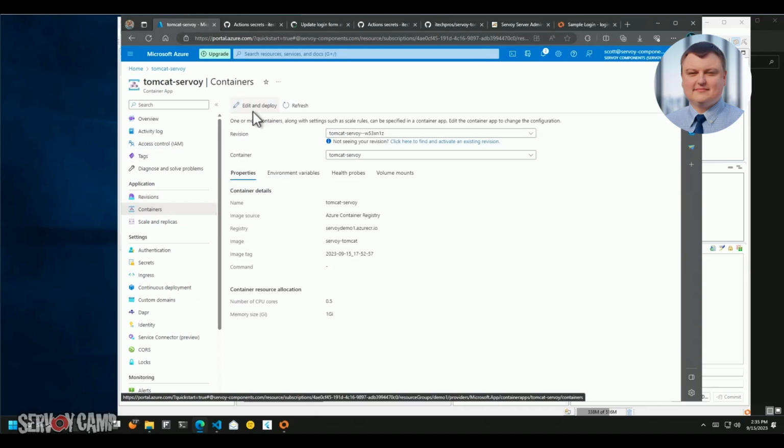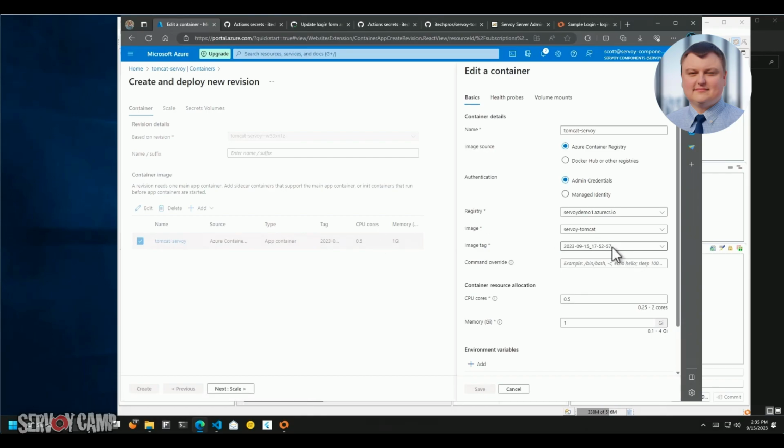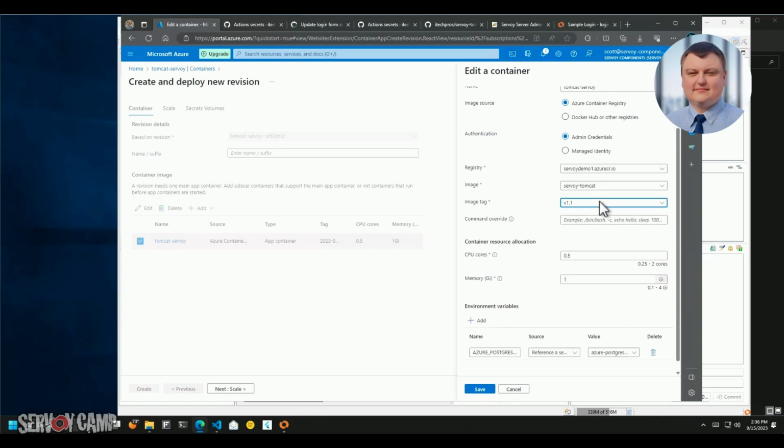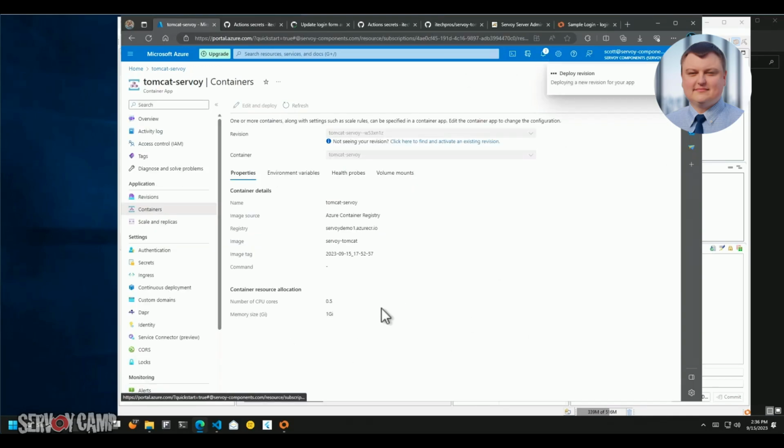We'll click on containers and hit edit, and we'll edit this guy. Instead of that date tag, there we go, we'll pick version 1.1. Notice how useful this is, by the way. You can always roll back to prior versions. You basically have an image with everything you need inside of it, including your Servoy war file, to make it easy for you to roll forwards and backwards. All right, so we'll save that and create.